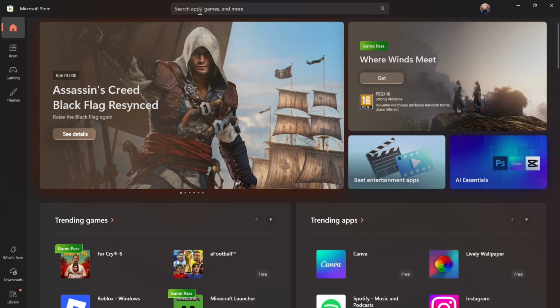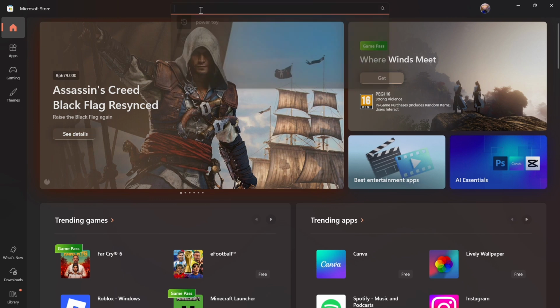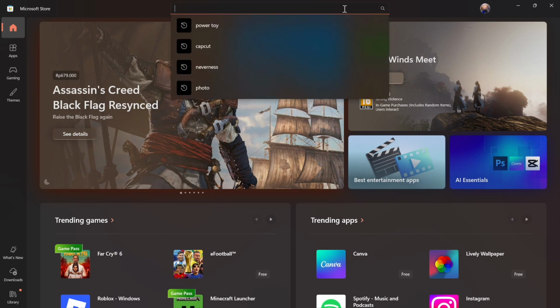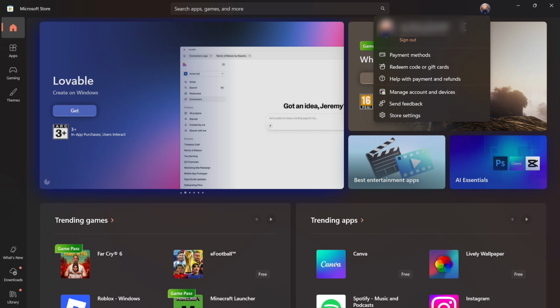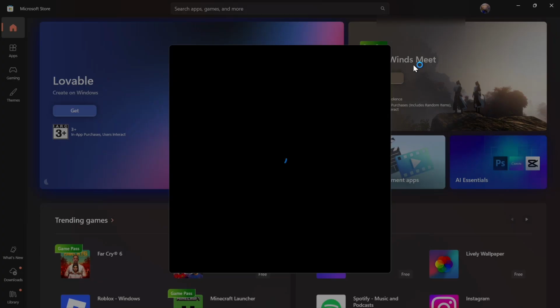After the store window opens, move your attention to the top right corner of the screen. There you'll see your profile picture, or in some cases, a general account icon. Click on that icon to open the account menu. A small drop-down menu will appear, and from that list, select Redeem Code or Gift Cards. This is the section where Microsoft allows you to apply prepaid codes directly to your account.